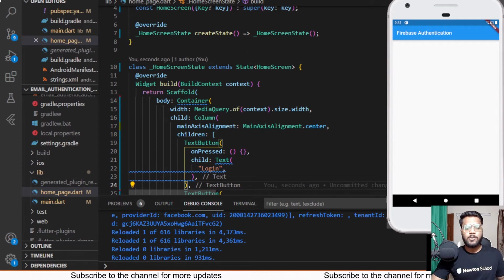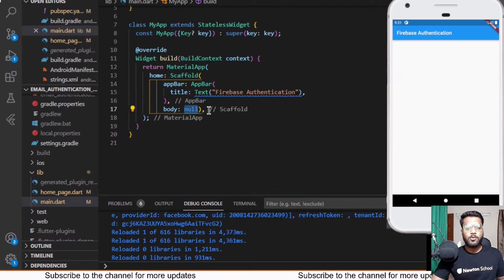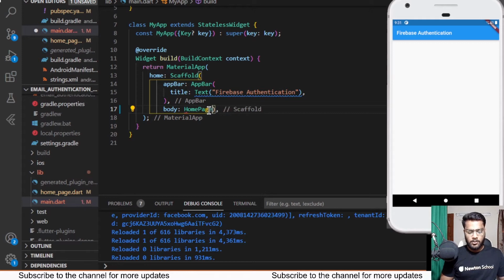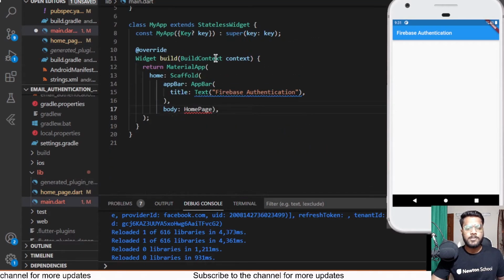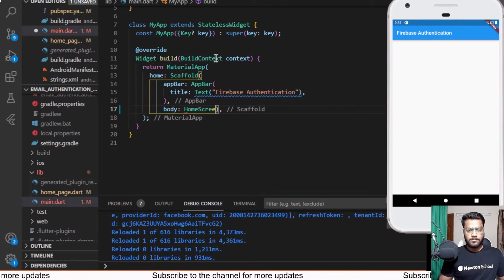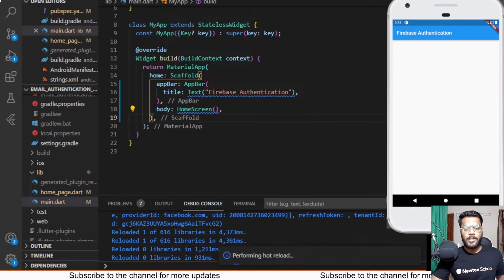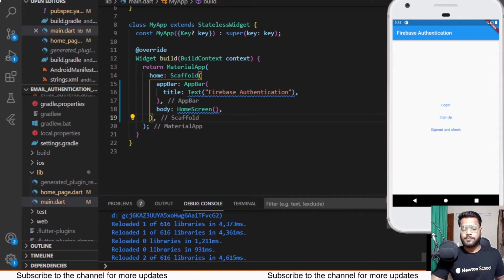Now we need to add the navigation to this home page, or we can directly add the home page inside our body. So home page, and it needs to provide me with the suggestion. So home screen it is, and there it goes. It has provided me with the suggestion, and now saving it, it will be updating the emulator accordingly. And you can see that we are displayed with 3 options. One is for the login, one is for the sign up, and one is for the sign out and check. So let's start working on the sign up at first.